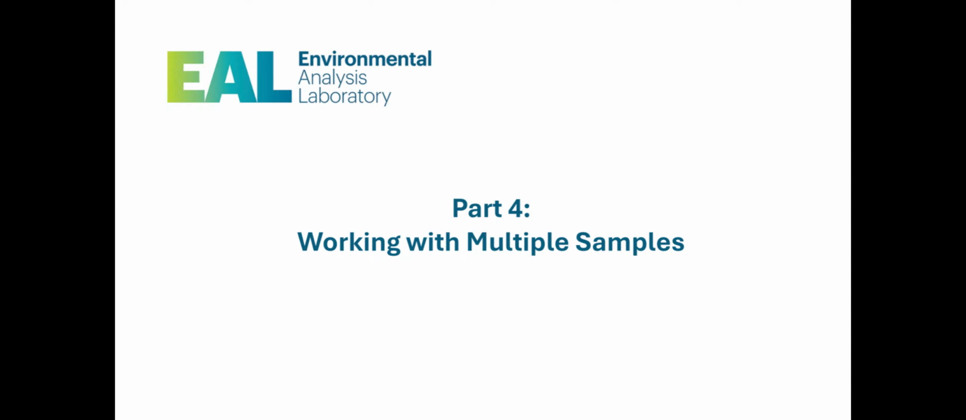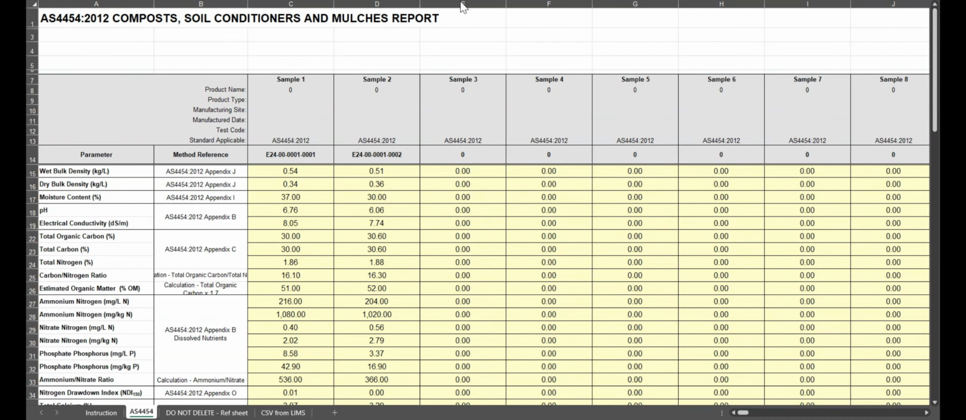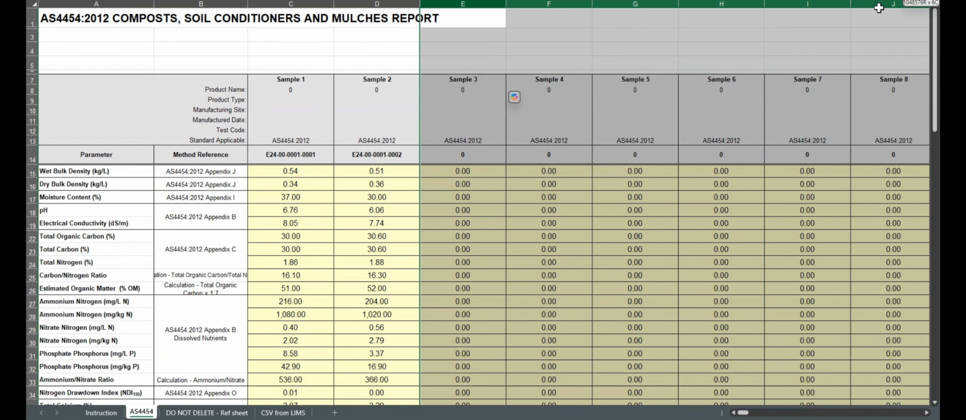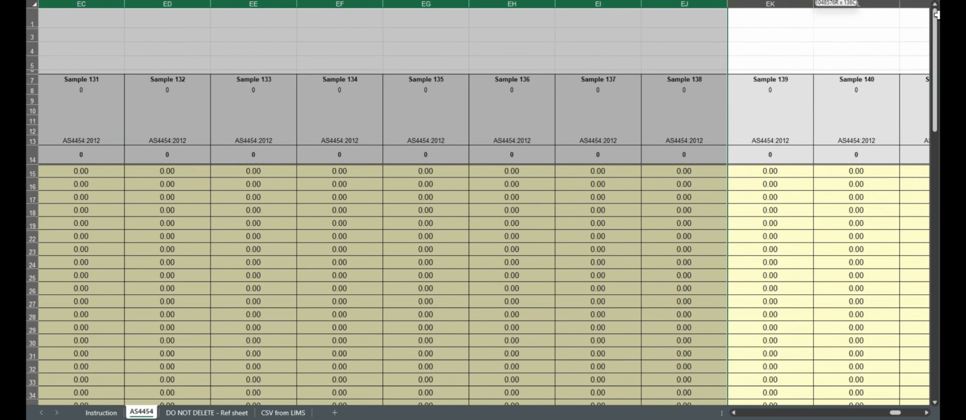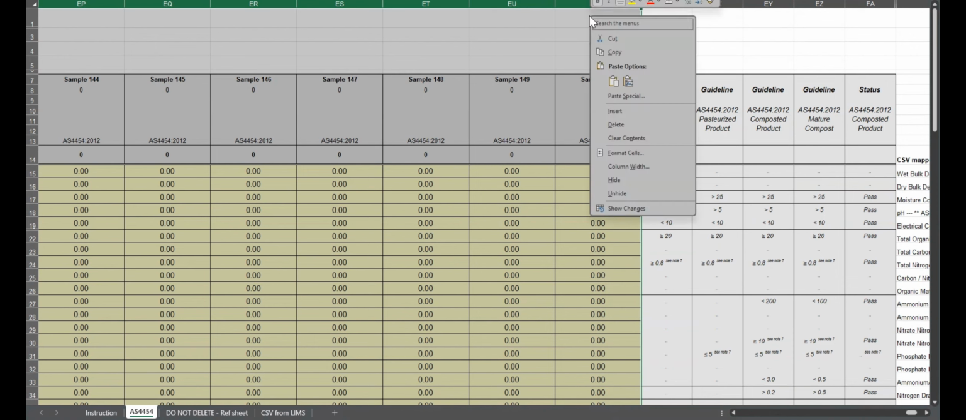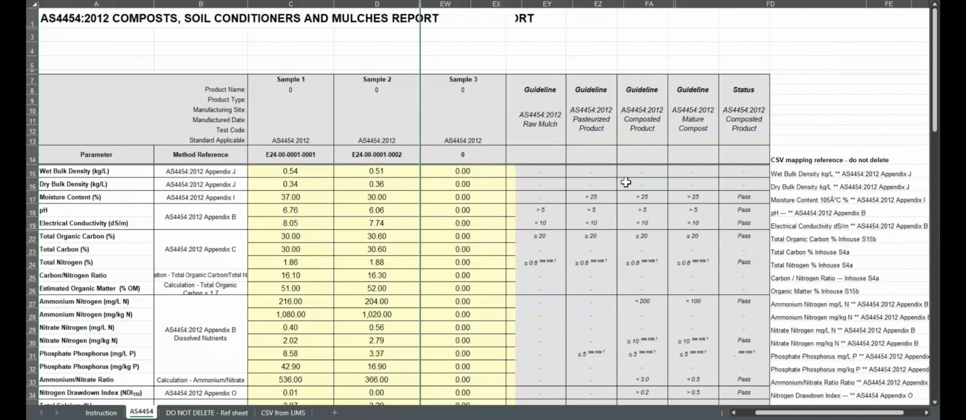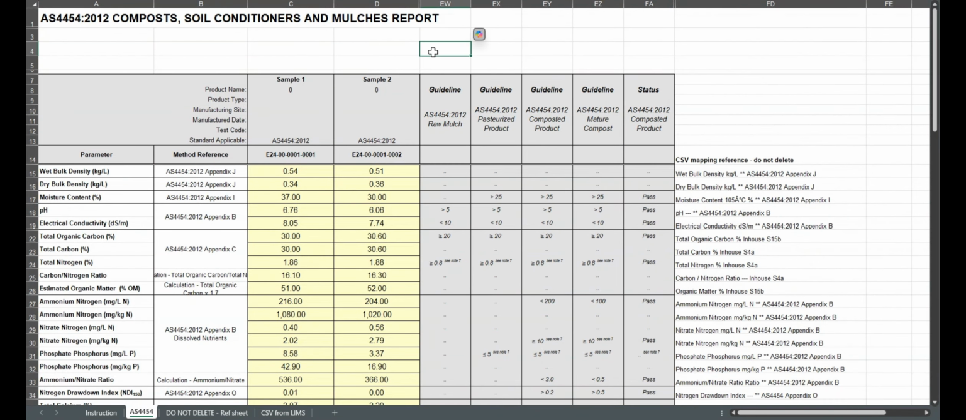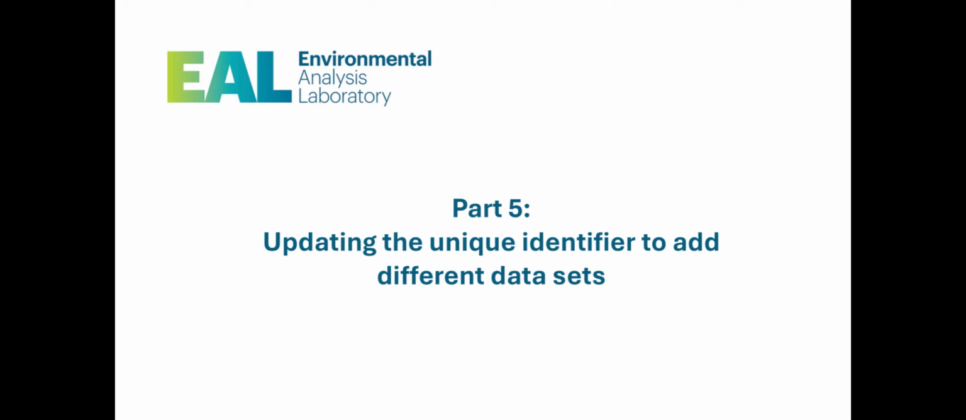The converter tool supports data for up to 150 samples. Multiple samples need to be copied from the same EAL report. They should be pasted into CSV from LIMS tab. If fewer than 150 samples are needed, you can hide extra columns and only display the required data. To do this, select the column, right-click on your mouse, then select Hide.